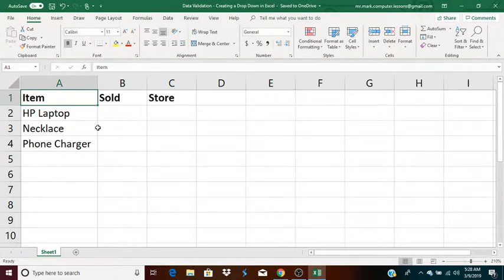This is Mr. Mark, and this video is about data validation, more specifically using data validation to create a drop-down in Excel. Now for this example, let's say that I'm selling items online. I create a table where I store the names of the items in the first column, then whether or not the items have sold in the second column, and then in the third column, the name of the online store where the item is being sold.